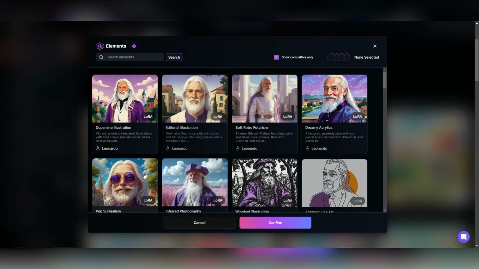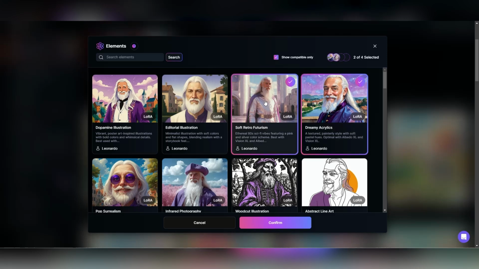And then we have the elements to give that extra special look to your images. There's a wide variety of elements available for you to use and combine up to 4 elements at a time when creating an image. You can also check the checkbox to see only the available elements with your selected preset model.